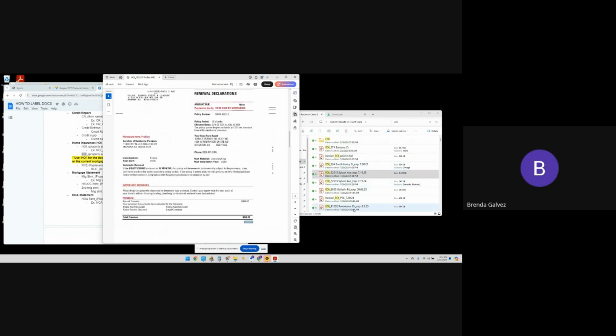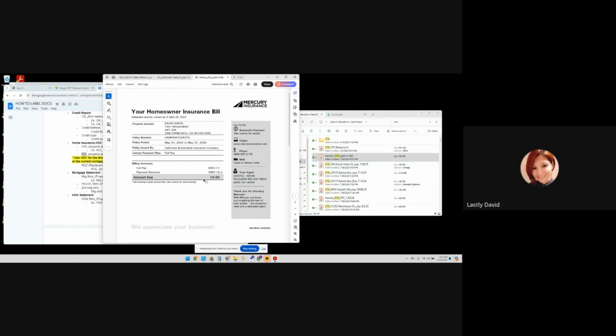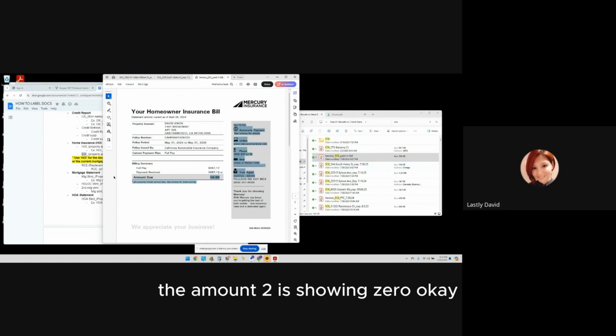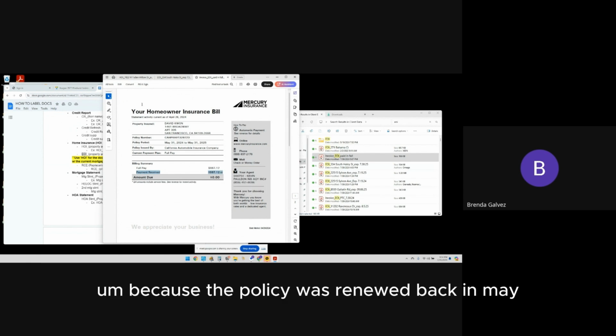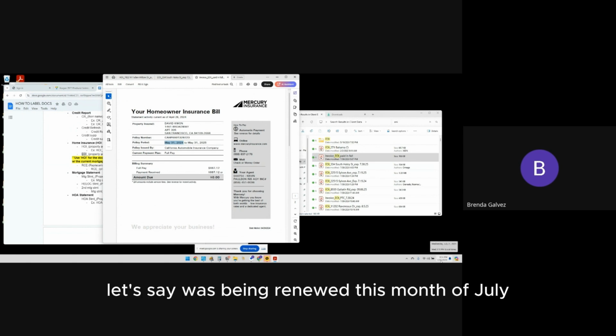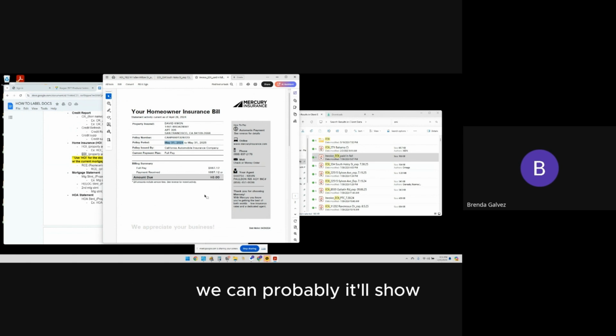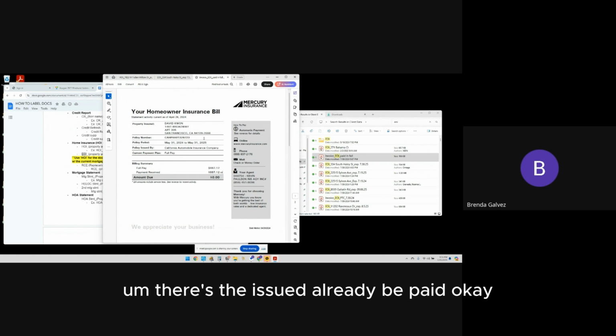Okay. So the EOI in this case, for example, this paid in full one right here, the amount due is showing 0. Okay. And it has the payment received. So this one was for refinance as well, because the policy was renewed back in May. This policy should already be paid for. If this policy, let's say, was being renewed this month of July, it'll probably show the amount due and it'll have to be paid at closing. But because this was already renewed back in May, it should already be paid. Okay.